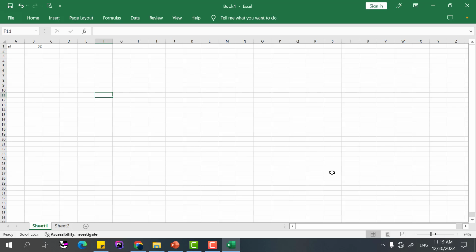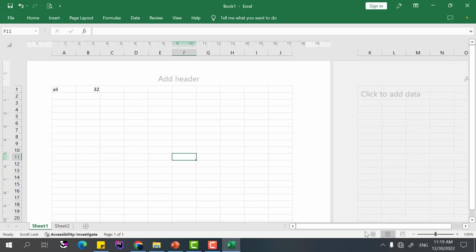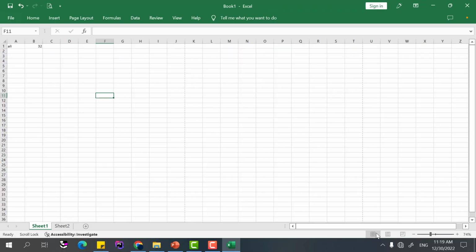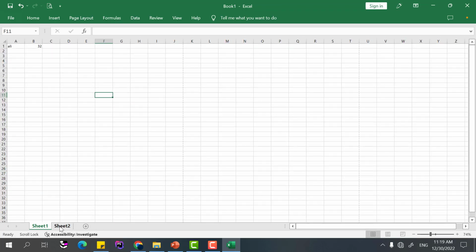Or I can use the Excel sheet. So we have the zoom views here, we have the normal view here, we have the grid view here, and we have the page break view here. We can switch between these views. Also, we can switch between the sheets, so each sheet has its own data.